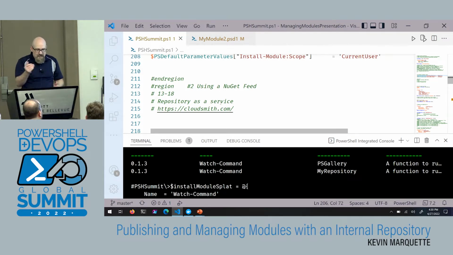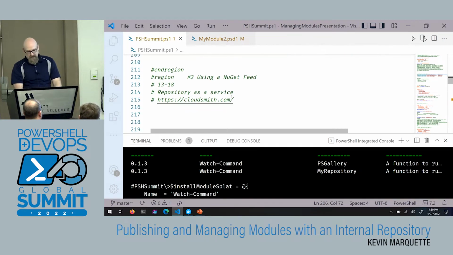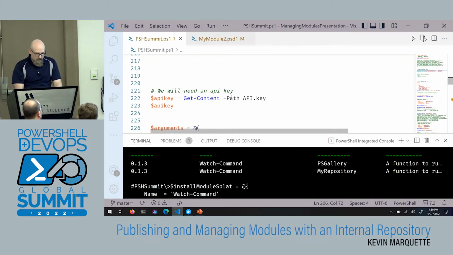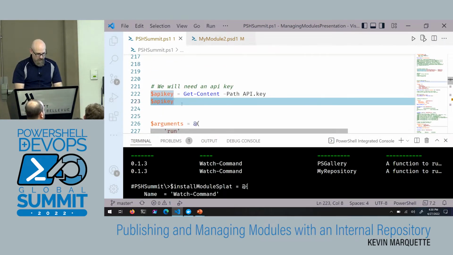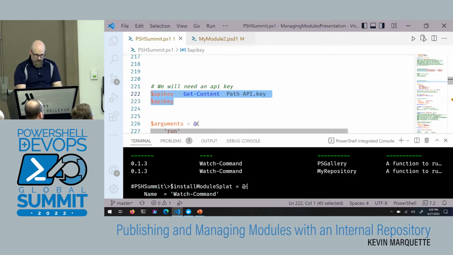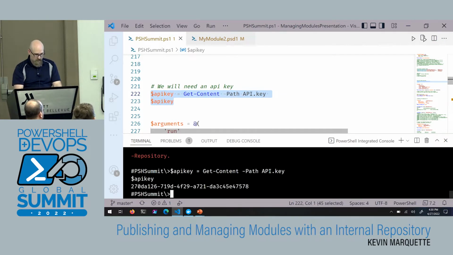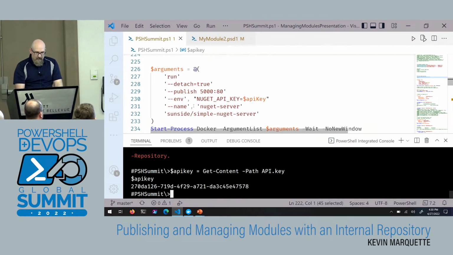I saw the demo with Cloudsmith, and it's probably about as smooth as a feed as possible, but I am just going to use a local dev container here just to keep my demo consistent with what I practiced. Okay, so I've got an API key. I'll need this when I set up my NuGet feed.